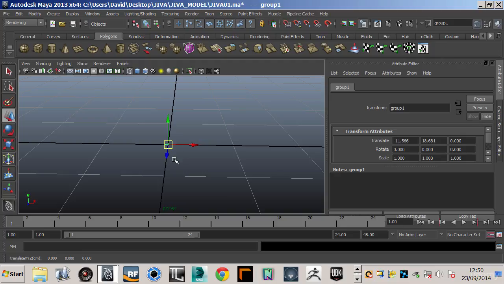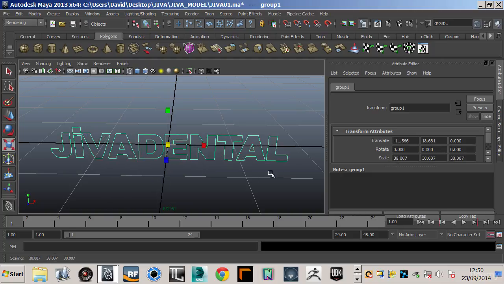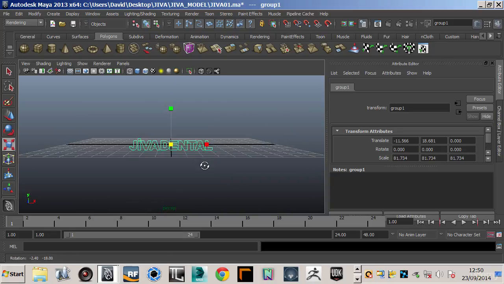I'm also going to enlarge it, so I'm going to press the R key on the keyboard, or you can come over here, and I'm going to click from the middle. I don't want to do it in a particular axis like Y or X. I want to click in the middle and make it uniform. So I'm going to bring that up in size a little bit. I'm going to zoom out just to make it a little bit bigger.